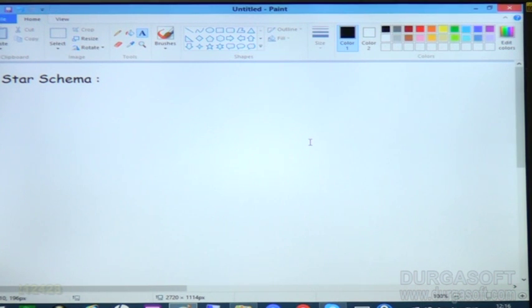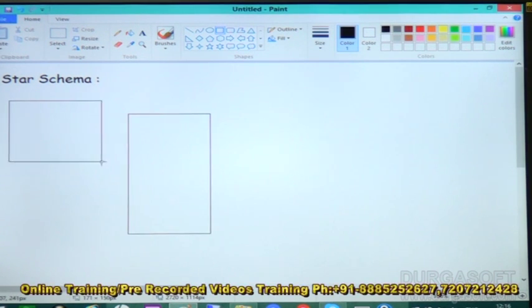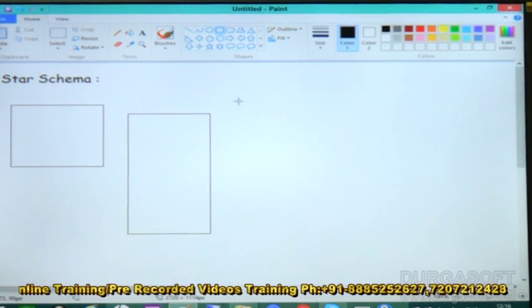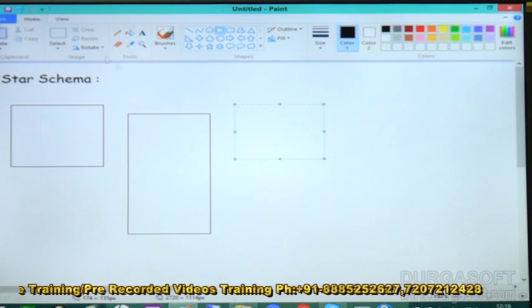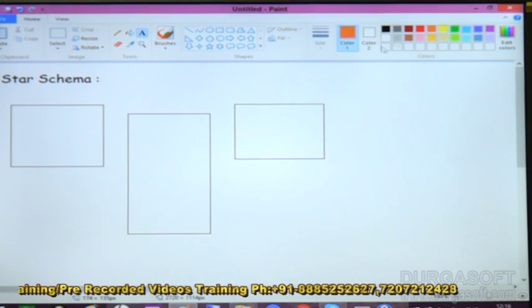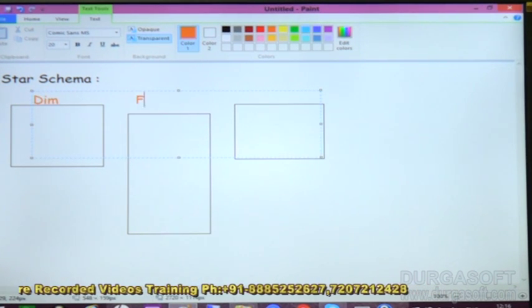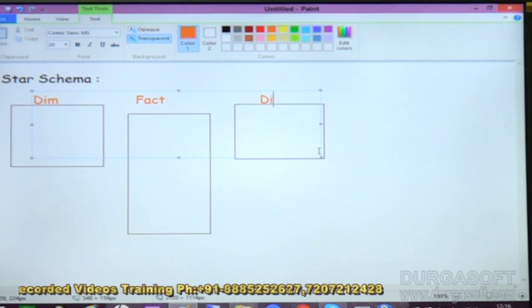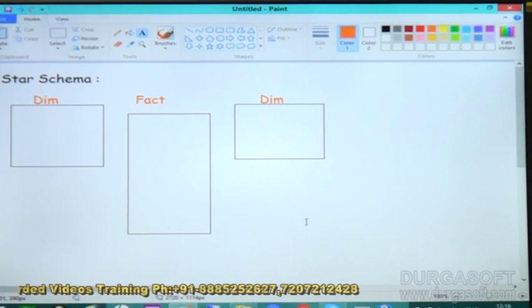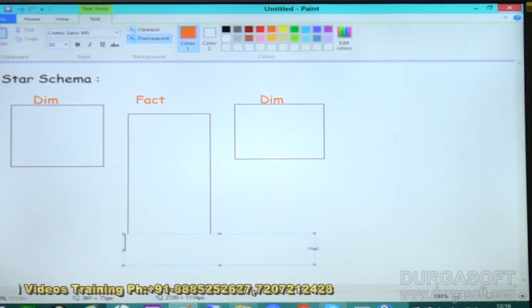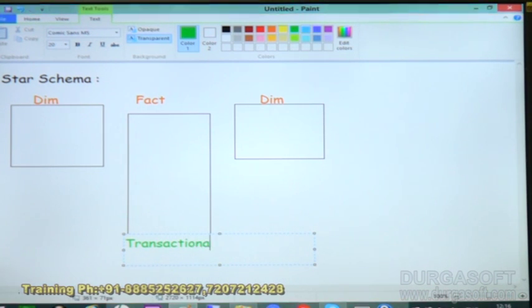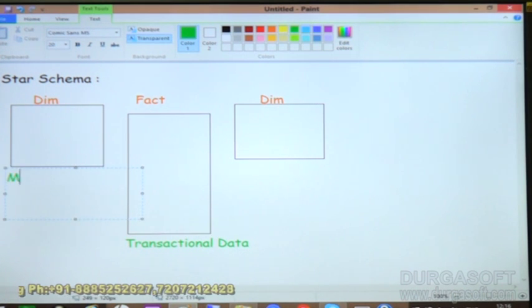The star schema has a fact table which is surrounded by one or more dimension tables, like this one. So here it is called a dimension. This is my fact table. This is one more dimension. The fact table always stores the transactional data, whereas dimensions store the master data.